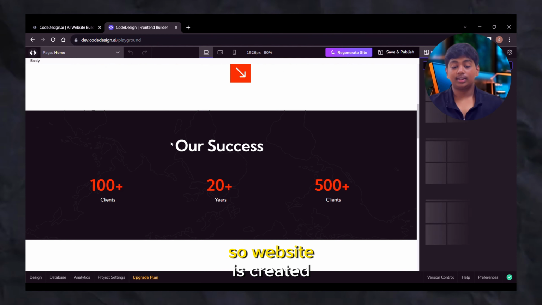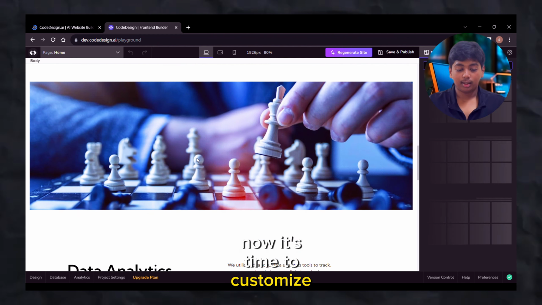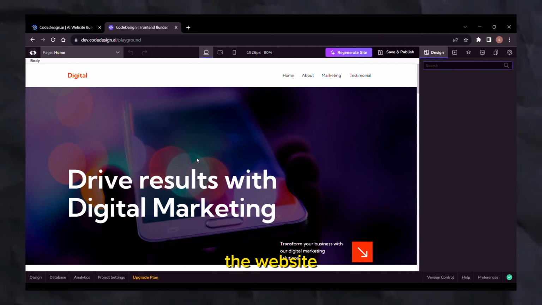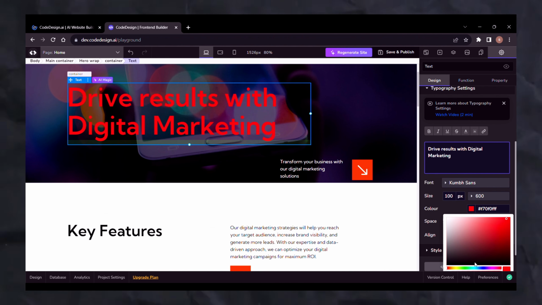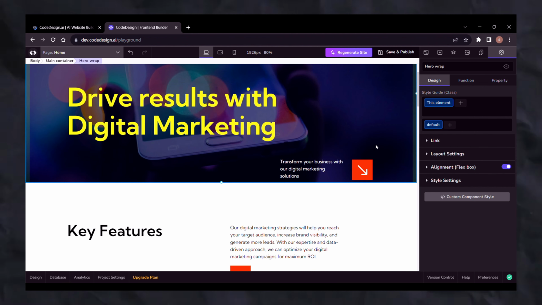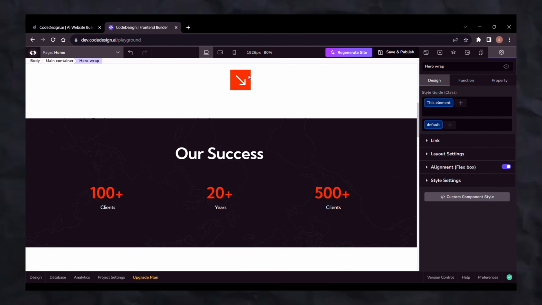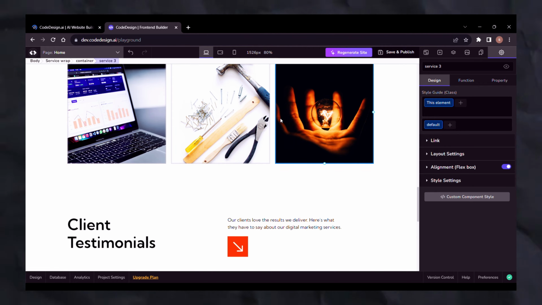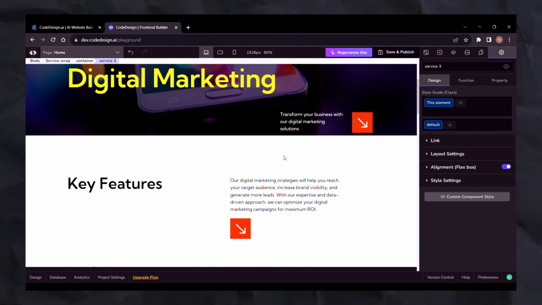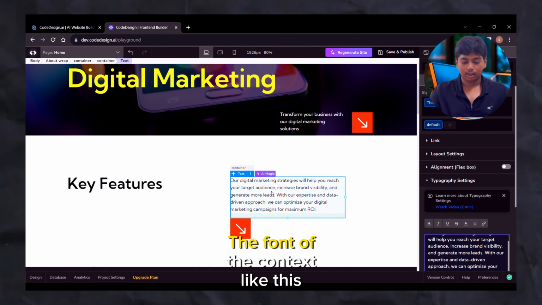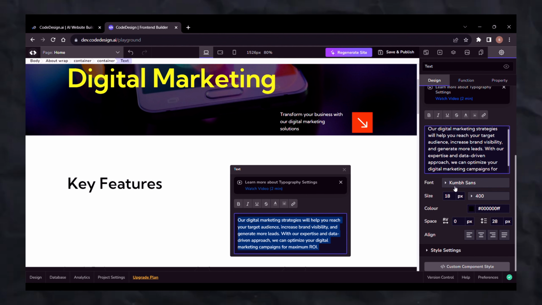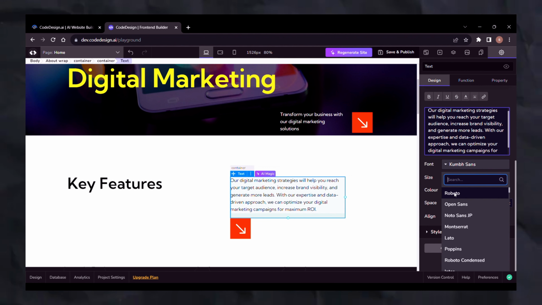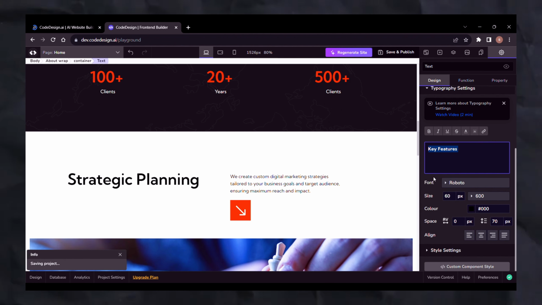So, the website is created. Now, it's time to customize the website to our preference. For example, I want to change the text color like this. And now, scroll down. And I want to change the content into a different font like this. So, select the font, and select the font which you want to insert and click on enter.